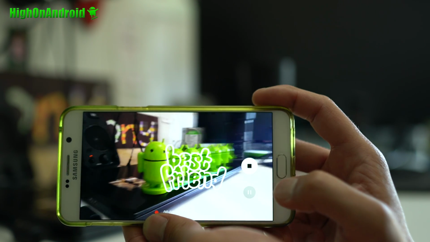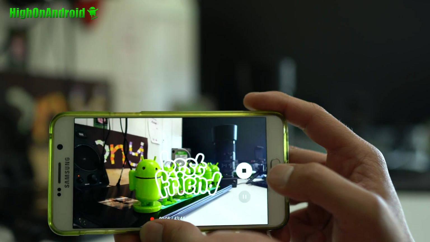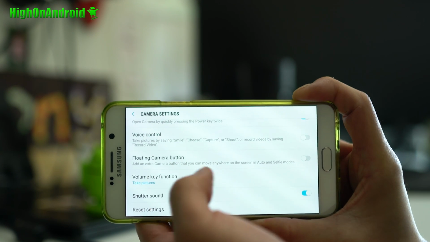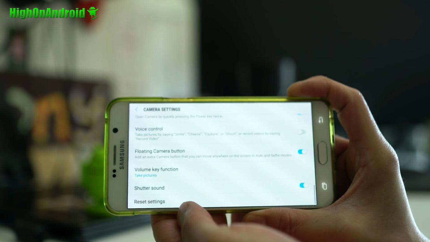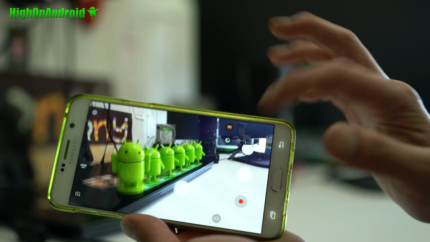And you can even make a video. This would work great for Instagram, Snapchat, all that good stuff. All right, starting with the S8, there is a floating camera button. So if I enable this, now you have a floating camera button that you can use anywhere, right?